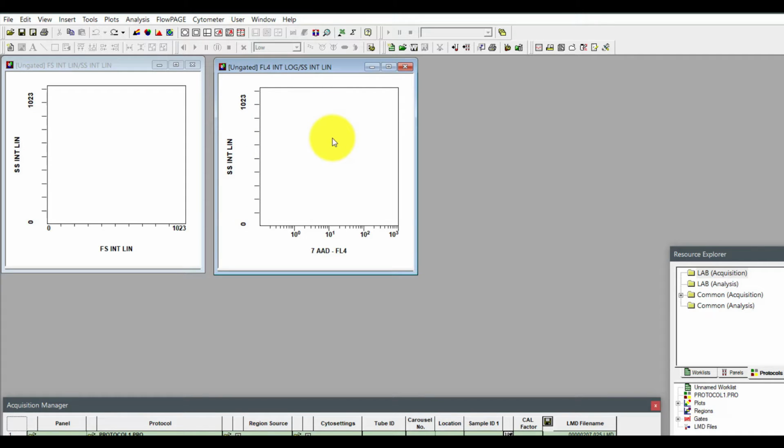Now we are going to make a rectangular region in this plot. Select it, click down, drag it up with the mouse to the top and then click here. Once you click, A appears. This is my first region.